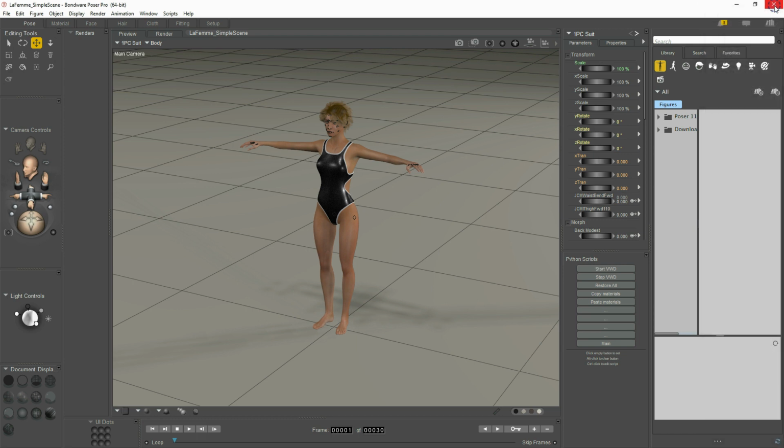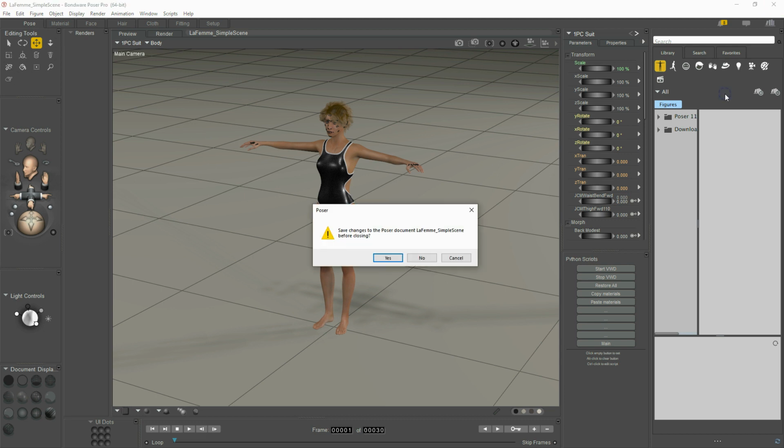So I think you're ready to start using Virtual World Dynamics Cloth and Hair version 2 in Poser. I sure hope this helped.